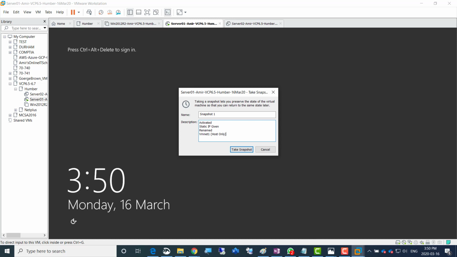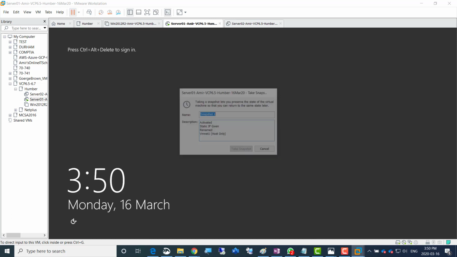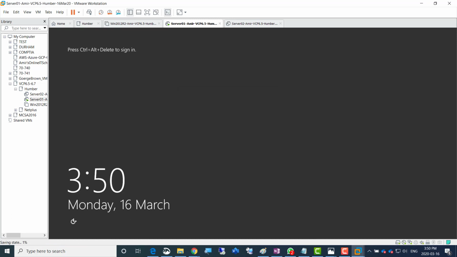If you selected VMnet 15, VMnet 13, VMnet 18, then it is going to be that. But if you followed exactly, and I would recommend that you follow exactly as I've done, then it should be this. So let's click the take snapshot here. This is snapshot 1 of server 1. Then we're going to take a snapshot 1 of server 2 as well. So let's click snapshot, take snapshot.